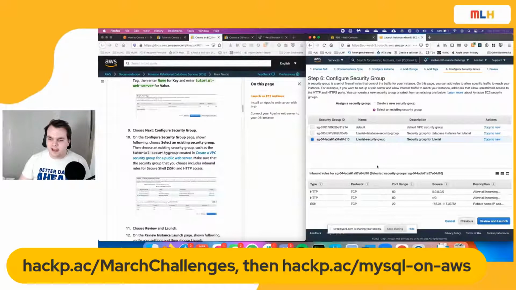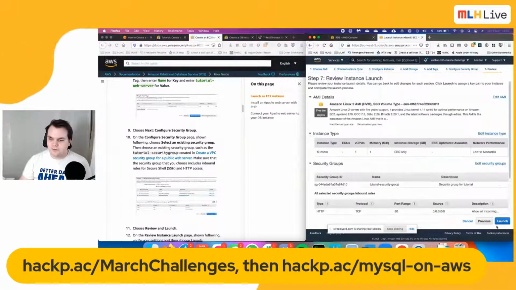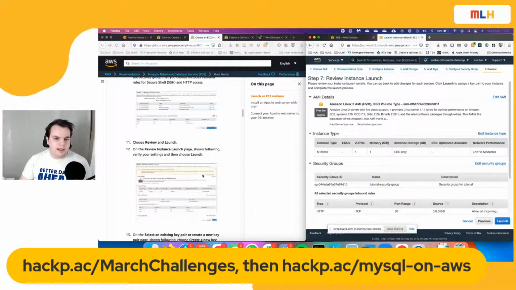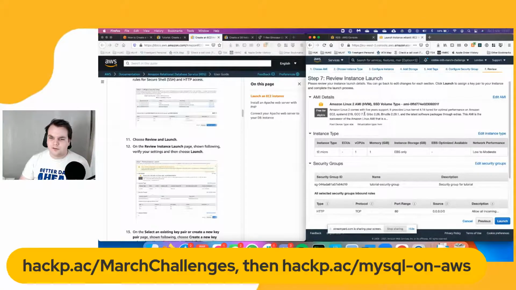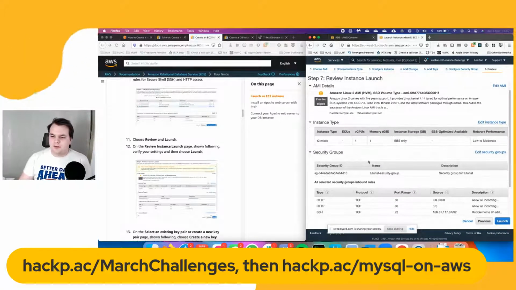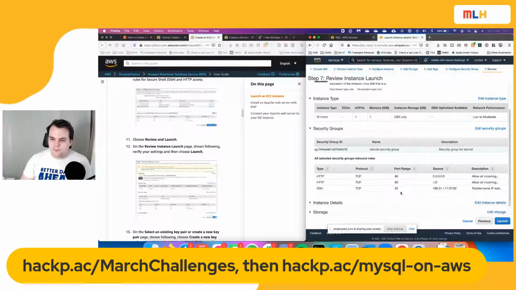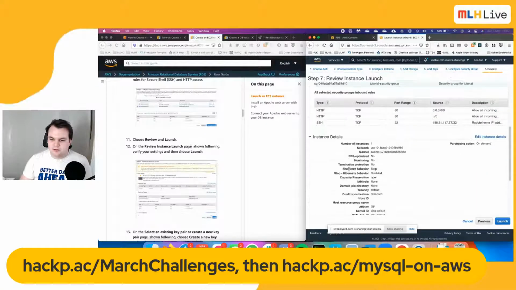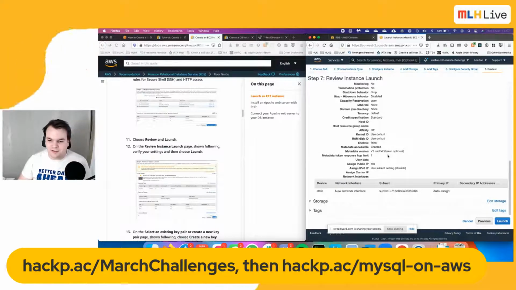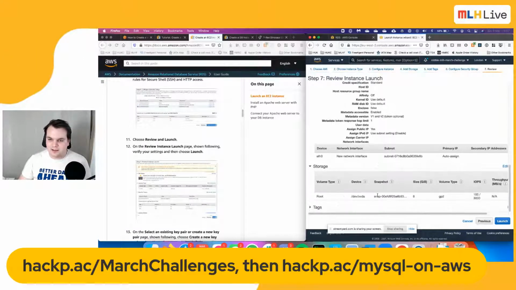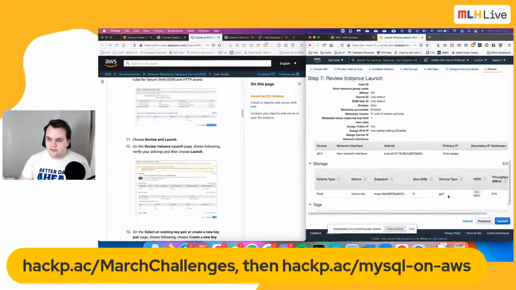This allows incoming HTTP traffic from all IP addresses, and also SSH access from my personal home machine. So I can SSH into it. Let's go to review and launch. Okay, double check. We're launching Amazon Linux 2. It's a T2 micro. We're using our tutorial security group with these rules. And we set our VPC and our subnet to, I presume these are the right ones that I selected. And our storage is the 8 gigabytes general purpose SSD.